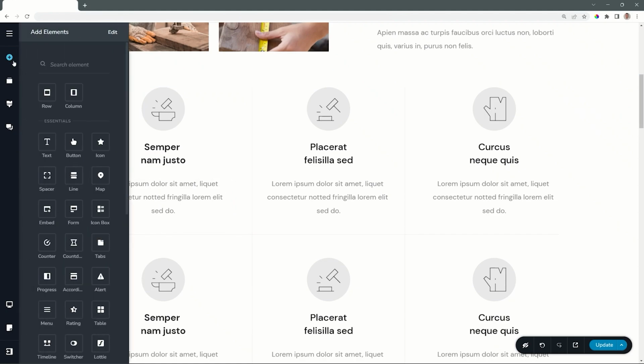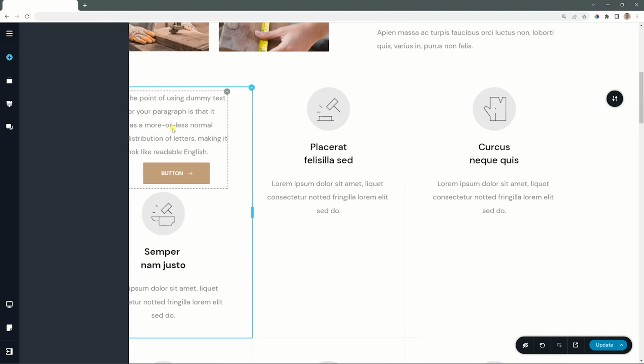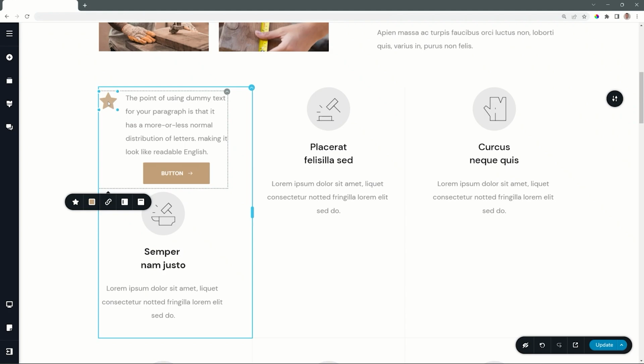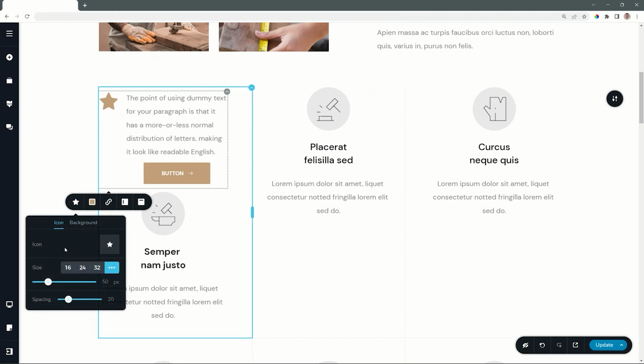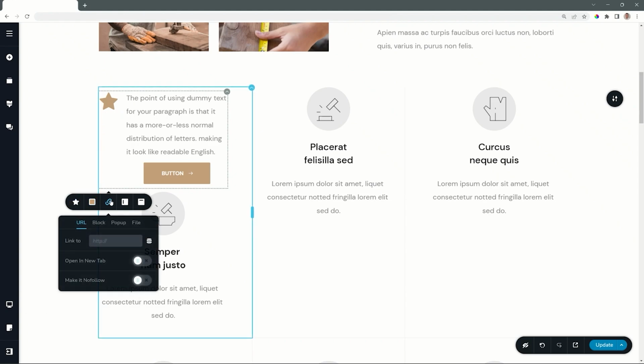Click on the add elements and let's bring in the icon box over here. And it's going to work a little bit different than the one I've got here, but essentially everything is there plus a button for a call to action. You have the icon here, and to select it, simply click on the icon and you have control over the icon with all the settings like the normal icon element works. Your color over here and then link options as well.